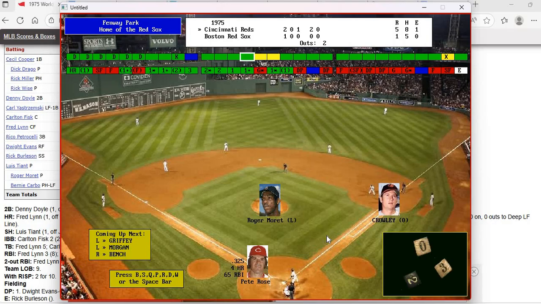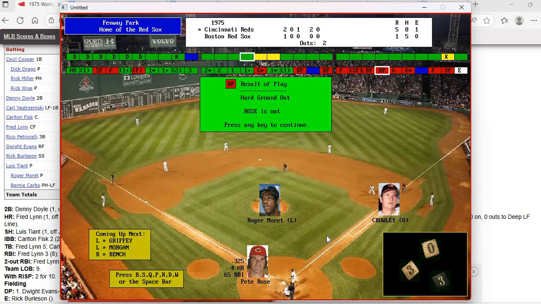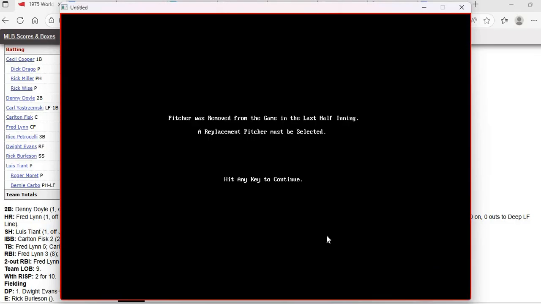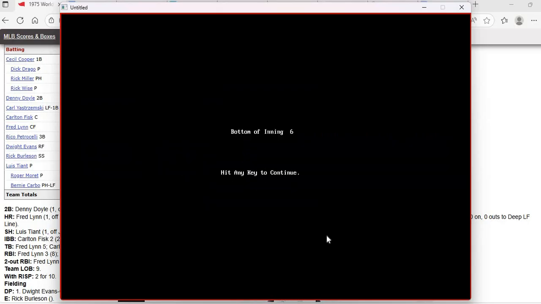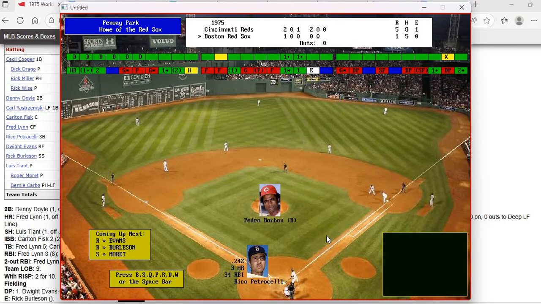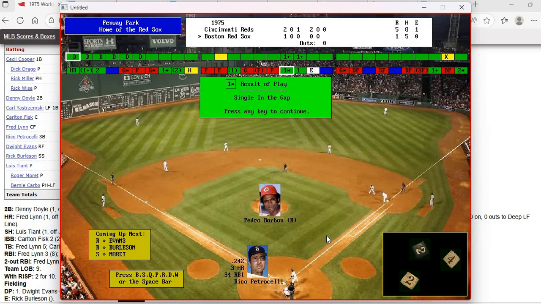23 for Moret is nothing. 33 for Pete Rose is a ground out. Would have been a double play, but there's already 2 outs, so it's just a regular ground out. Okay, next pitcher out of the bullpen of the Reds was Pedro Borbon. Borbon, if you can look at his line, he's got a walk there at 21. Then he's got 2 singles. He's not too good of a pitcher. But Sparky must have known something when he put him in the real game. The 10 is a nothing.